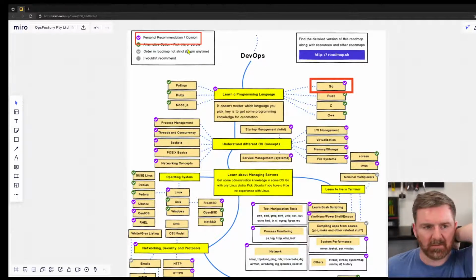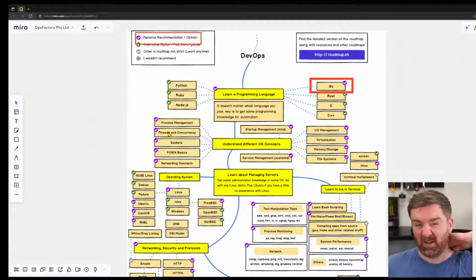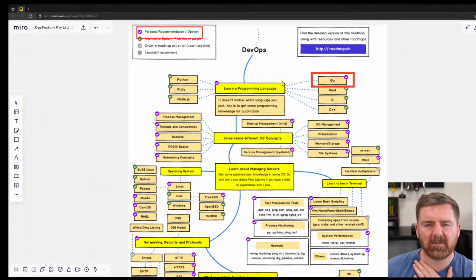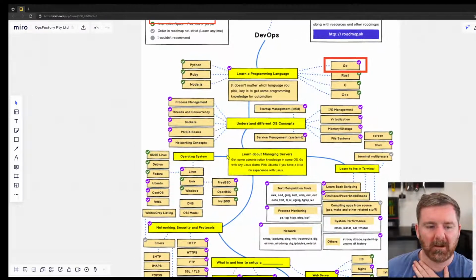They've got a personal recommendation, learn in a D. They've got understand different OS concepts, and then they just select everything. It sort of makes sense. It's not really a personal opinion. You do need to learn all those things, but it's still confusing, in my opinion. For example, learn operating system. They've recommended Linux. Yep, I agree. And then they recommend Ubuntu, CentOS, and RHEL.